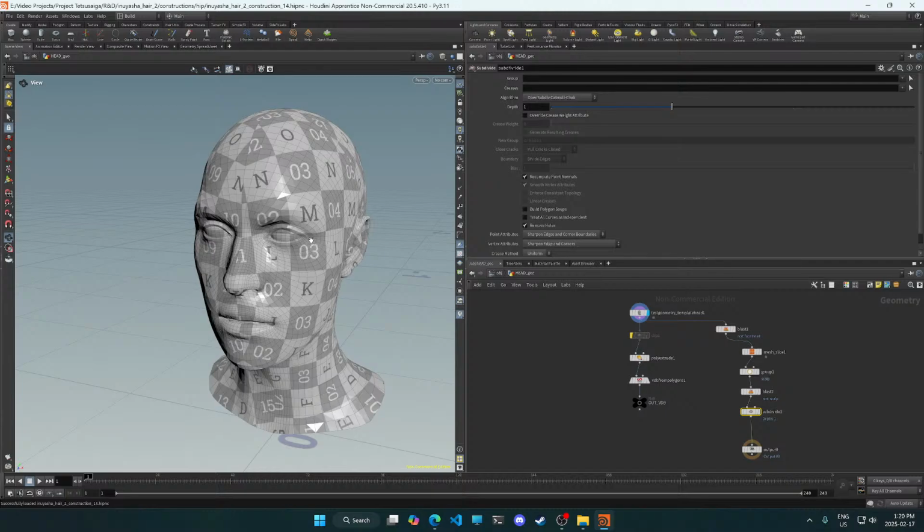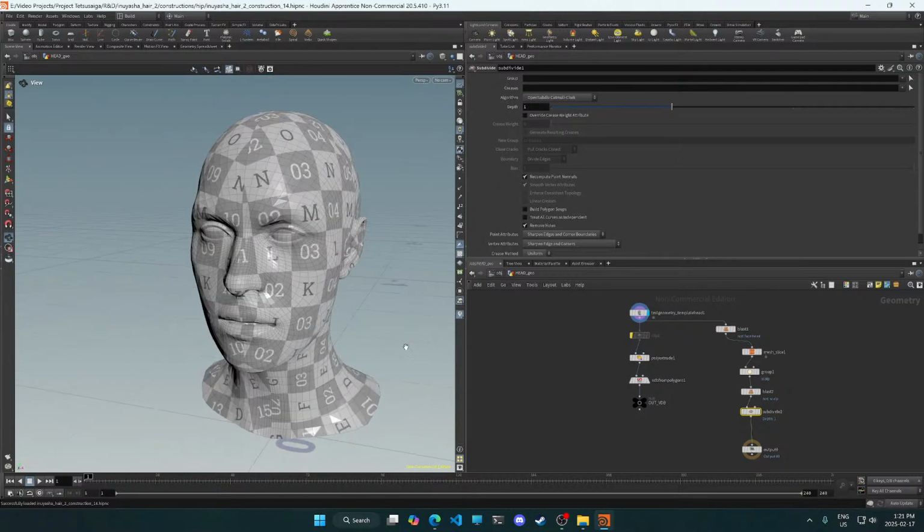Compatibility with pipeline and simulation. A dedicated scalp is useful for hair simulations. It allows more precise control over constraints and collisions without interfering with the underlying head geometry. So yeah, those are a couple of reasons why I've decided to build a scalp instead of just working purely on this head mesh.